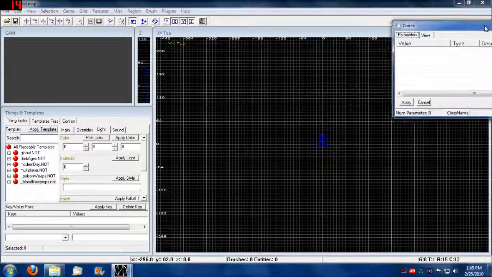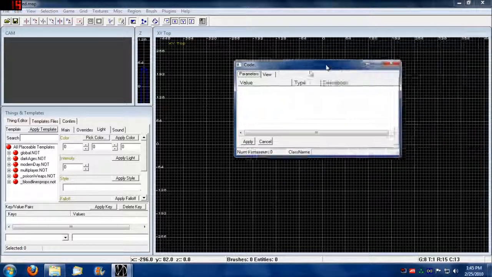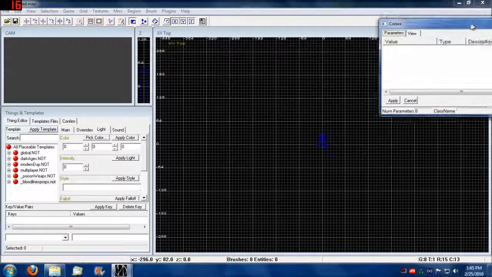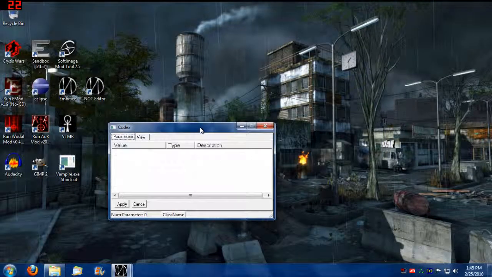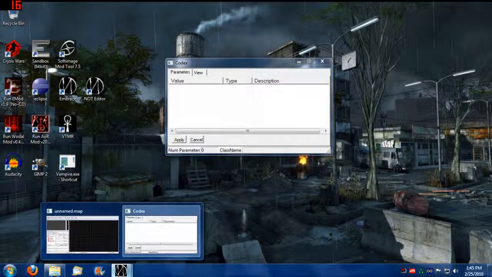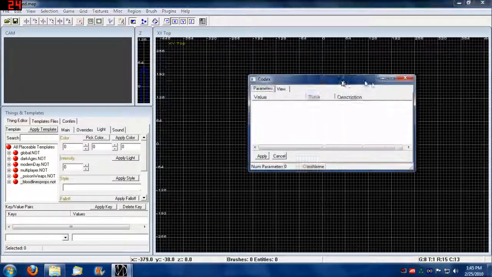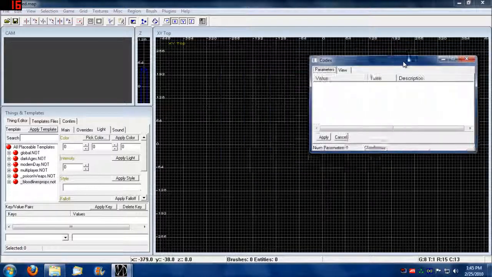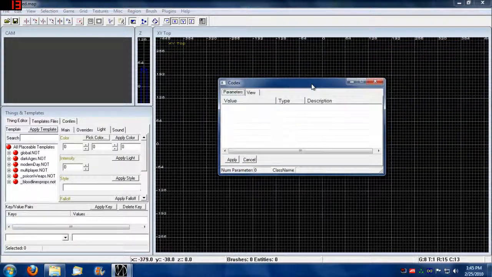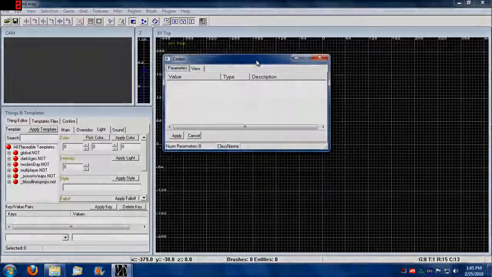By default, notice that it started out to the side. If your resolution was really low, like 800 by 600, it would have spawned off the screen, and you wouldn't be able to see it. So you have to make sure your resolution is high enough. Then when you press Shift C, it'll pop up.